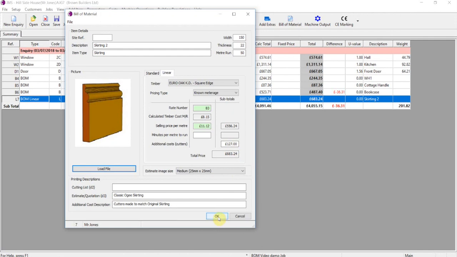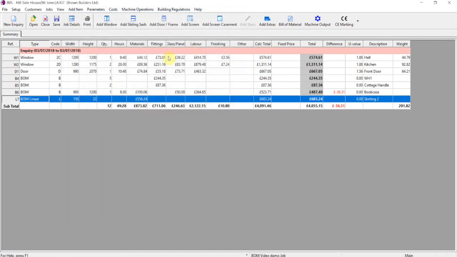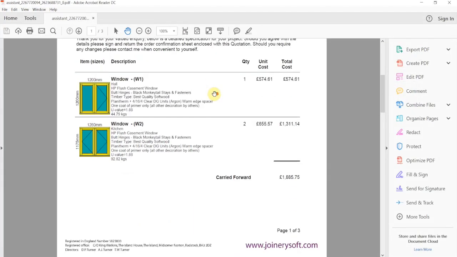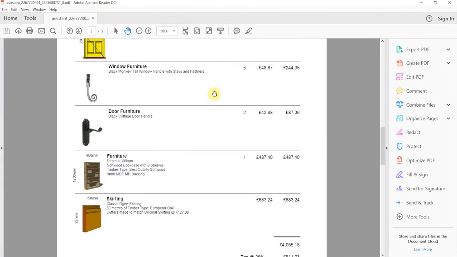So that's okay. Hopefully that's been a good insight into the BOM Bill of Materials module, and you can see it could be a good addition for your company.